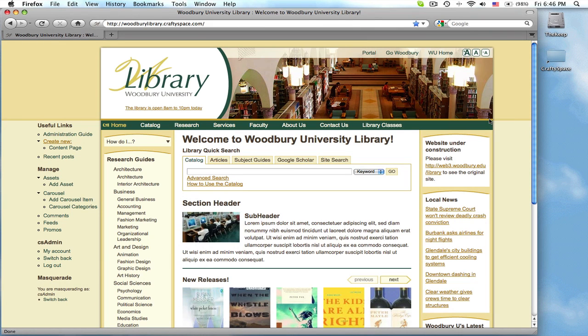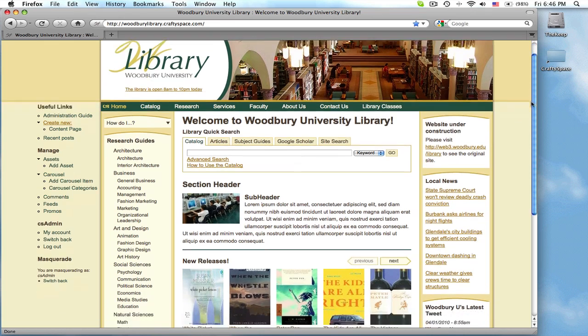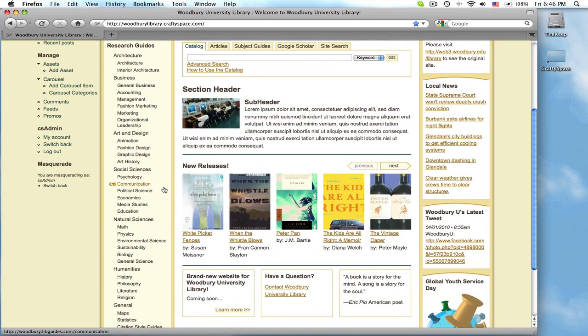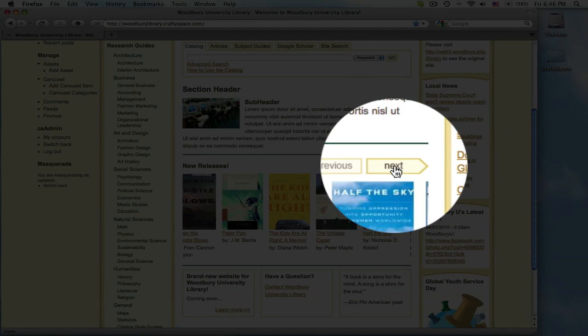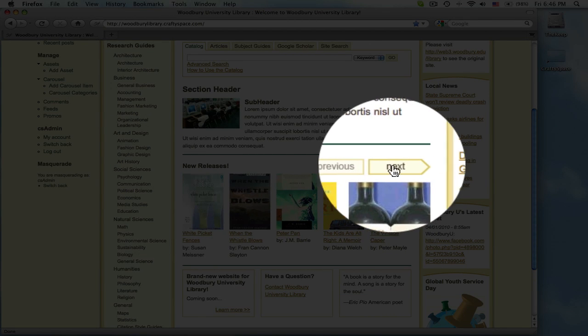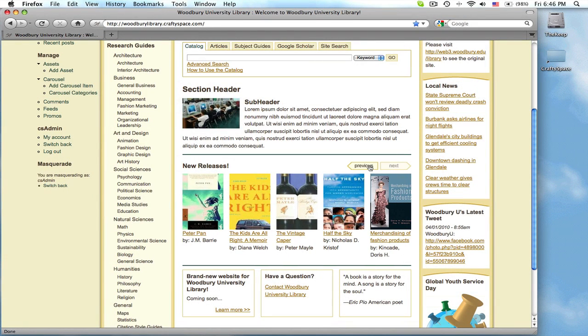The home page of the Woodbury University Library website has a new releases carousel. Here you'll see cover images, book titles, and authors for the new releases that have been manually entered into the carousel. You'll see also a previous and next button that takes you to the beginning and end of the carousel selection.